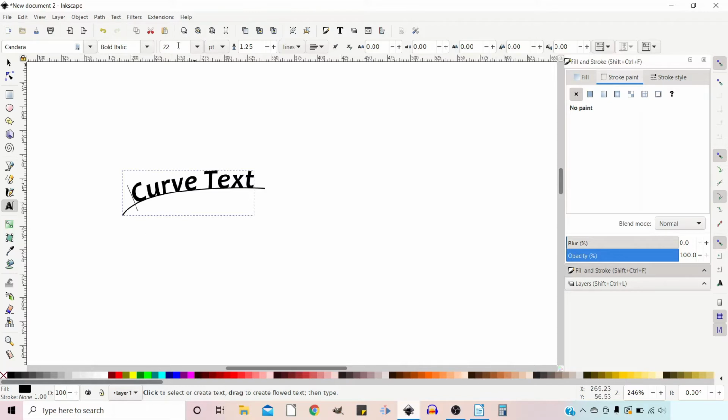You can also change the size of the text and everything else you can normally do with text. Once we've got our text looking how we want it, then we're going to want to get rid of the path. There's two ways we can do this. If we want to keep our text editable, so we can continue going into it and using the text tool to edit our text, then we just want to hide the path.